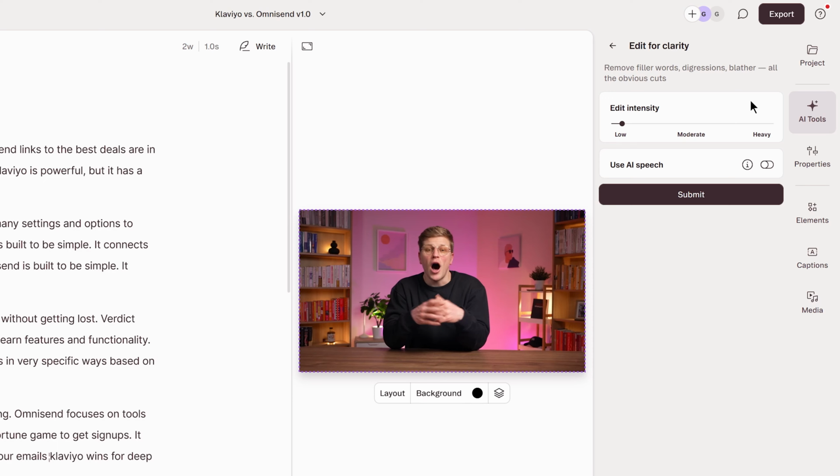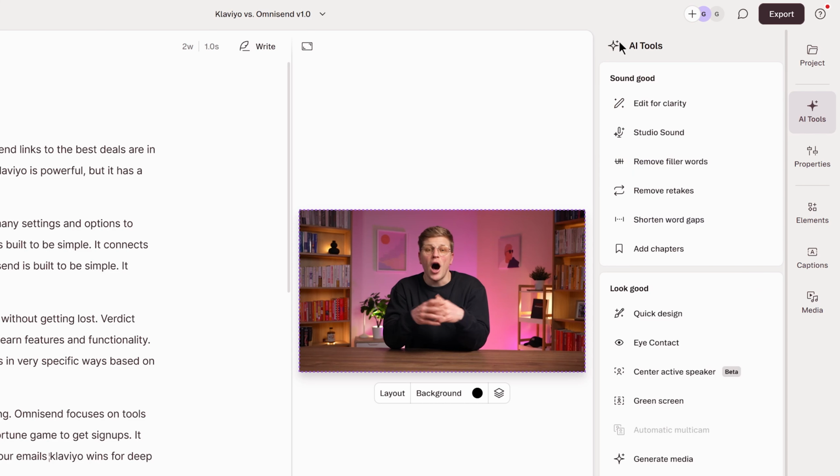Personally, this tool doesn't make much sense. You can be much more precise with the remove filler words, remove retakes, and shorten word gaps tools, and the time saved isn't worth it. You will likely be spending as much time undoing the changes made by an overzealous clarity edit. With that in mind, I'll head back and use those tools to make our changes.